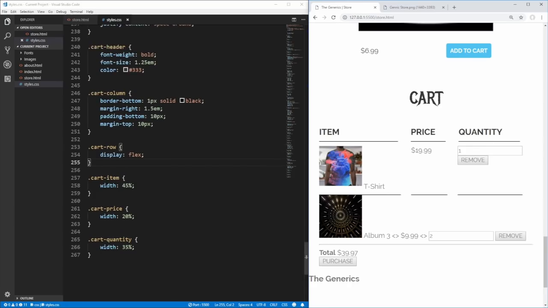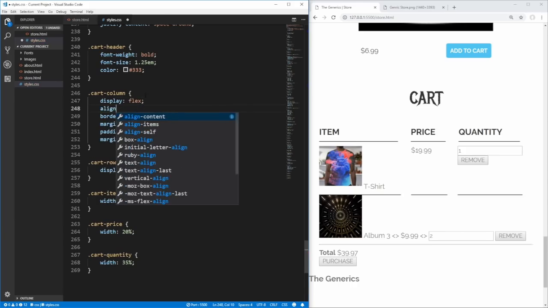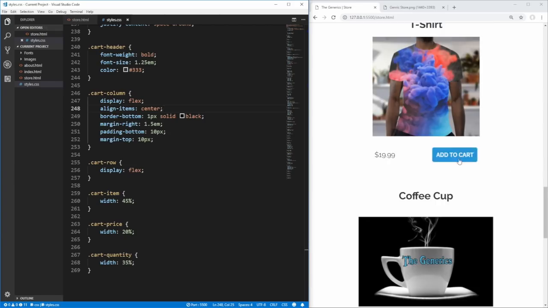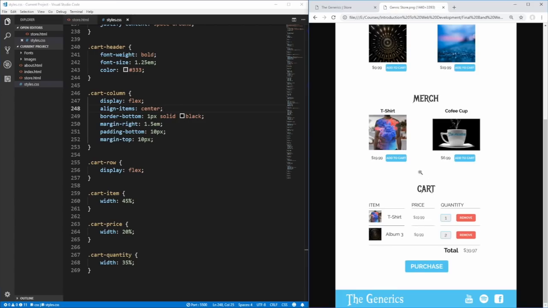So to fix that, we'll go back to our cart column here, since if you remember, all of our content for each of these columns has this cart column class around it. And we'll make this display of flex, and then we'll use align items center in order to center our items along the vertical right here. If we save that, you'll see that now all of our items are vertically aligned exactly as they should be, and this is looking really close to what we have over here, minus all of the coloring that we need to do for our different elements.